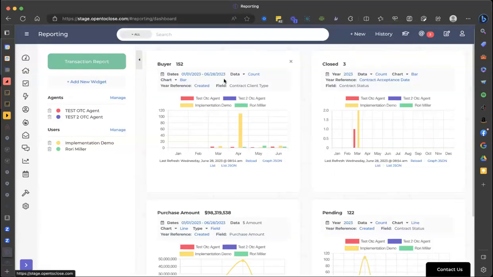Okay, so that's dates. Data, you can either do a count, which is the 152, or you can do an amount, which is the actual total of those. So 152 buyers, here's the purchase amount, but you could also do how many people purchase property, right? So you may have 100 transactions that equal $98 million.